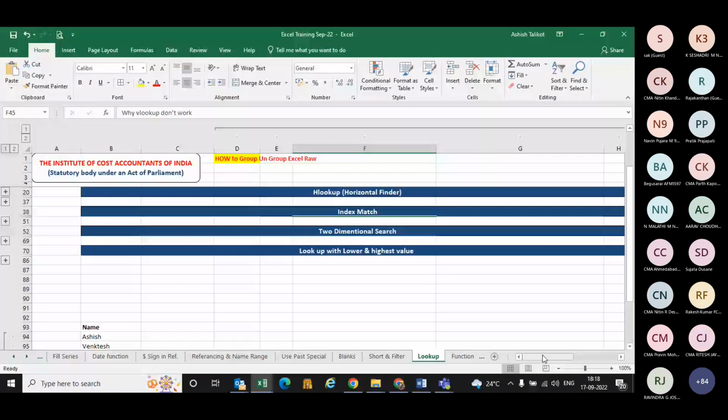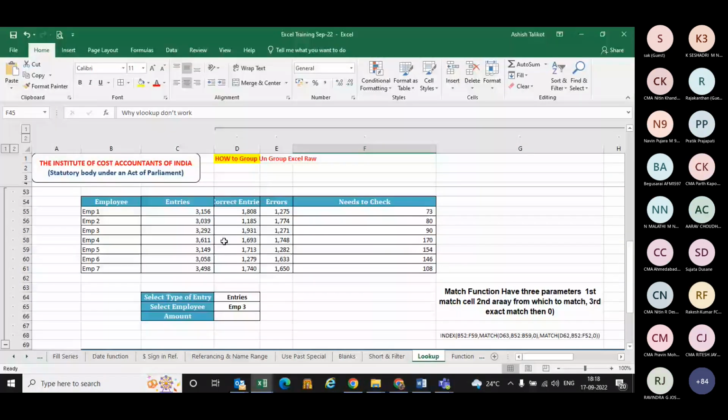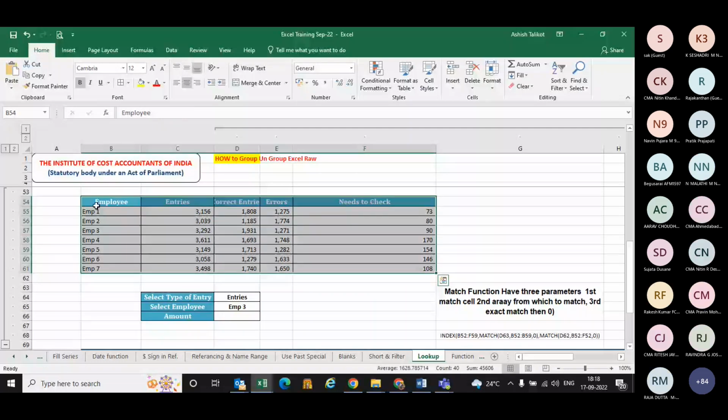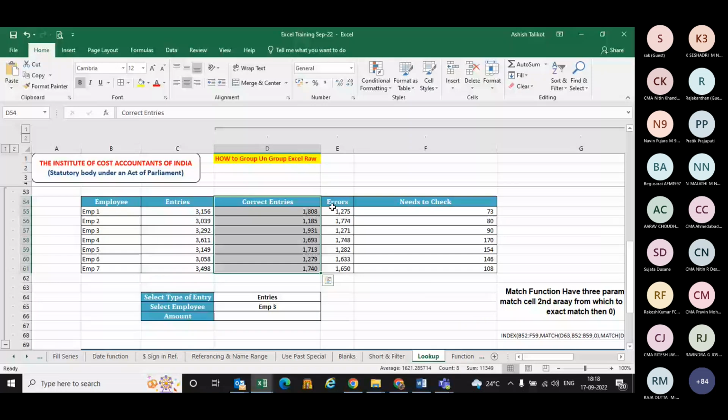Now coming to the two-dimensional search. Now this is the employee code, the number of entries they made, the number of correct entries they made, number of errors that appeared, and need to check errors. So from that, I want to find for any employee how many entries he did or correct entries he made. So how to find that?